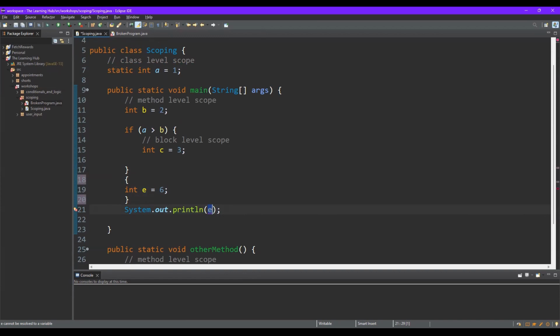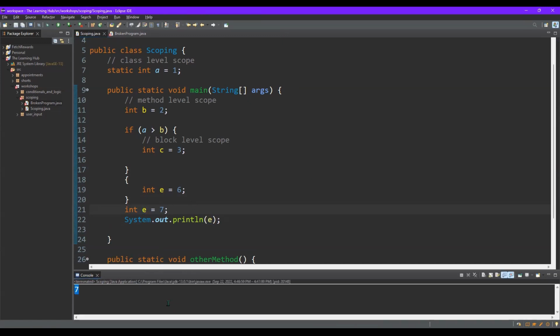So this can be helpful if maybe we want to just do something specific and we only need a variable for a short period of time. We can create a block here, do whatever we need to do, and then once the block ends, those variables that we created disappear. And that lets you use those variable names again. So I can say int e equals 6 inside the block. After the block ends, I can say int e equals 7. Our error goes away.